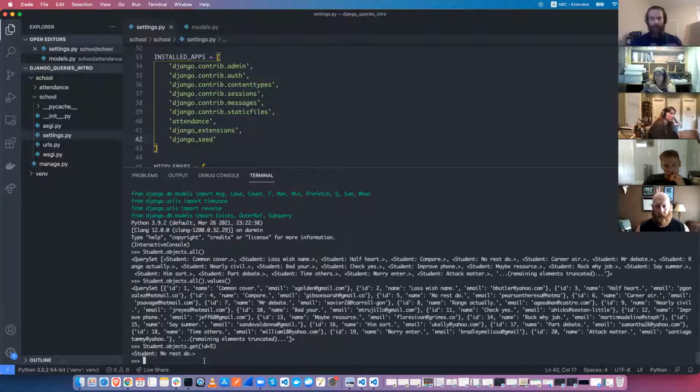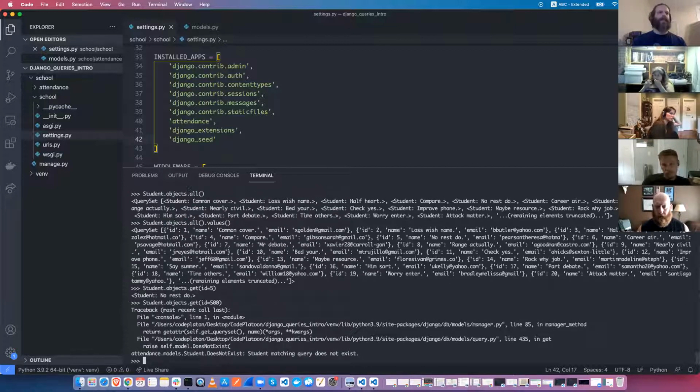If we pass in an ID that doesn't exist, so if there's no results, or if there's more than one result, so 500, which doesn't exist, we get an error. So a does not exist error. That's just something to be aware of. So get returns only one, but one and only one. If you get 0 or more than 1, then you're going to have an error.